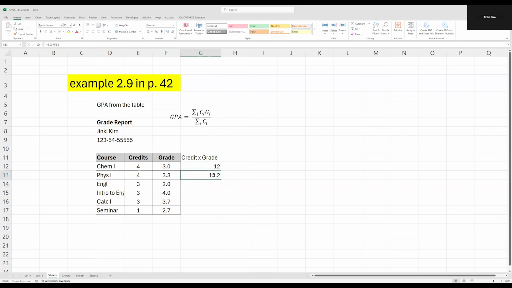I highly, highly recommend that you make sure, by clicking this, that you're checking whether the equation is copied and pasted correctly. So this is what you're looking for, right? You want to have your credit times your grade. And you can just Control C and Control V like that. So you have all these copied and pasted correctly. And then again, you need to click and check whether they are done correctly. Yeah, so they're done correctly like that.